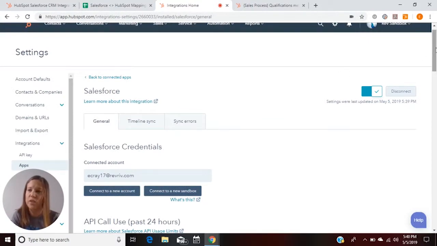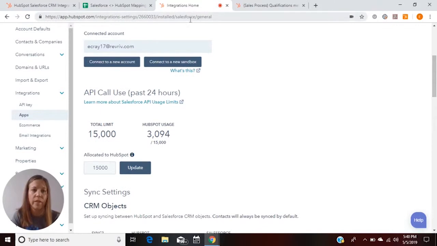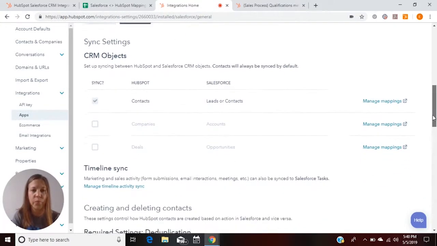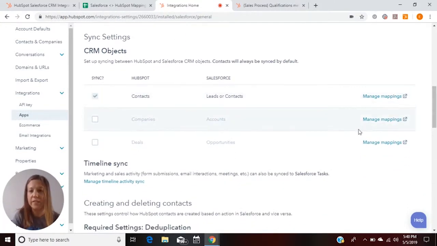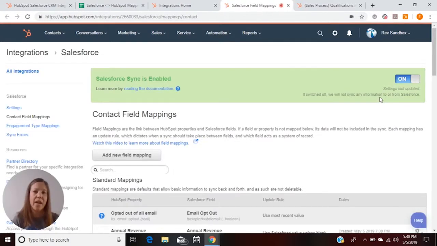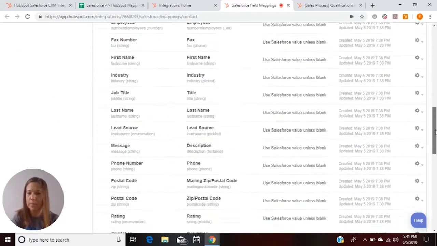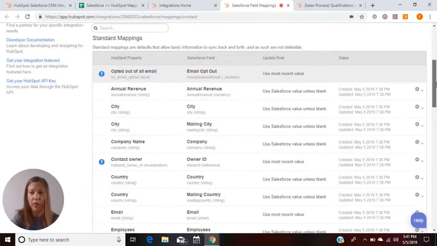This is your Salesforce integration default page. Here you can always verify what account it is connected to, change your API call limits. Under Sync Settings, you can manage all of your mappings. After the integration is complete, the default mappings are going to be any contact company basic properties such as first name, last name, city, address, job title. Those would be all your default that are mapped.